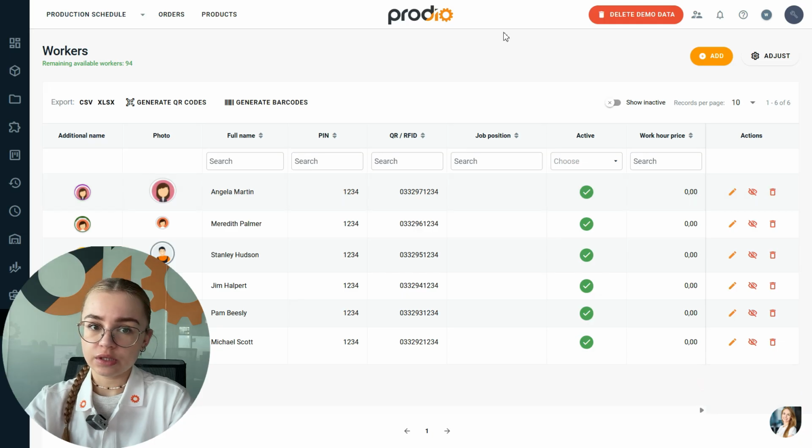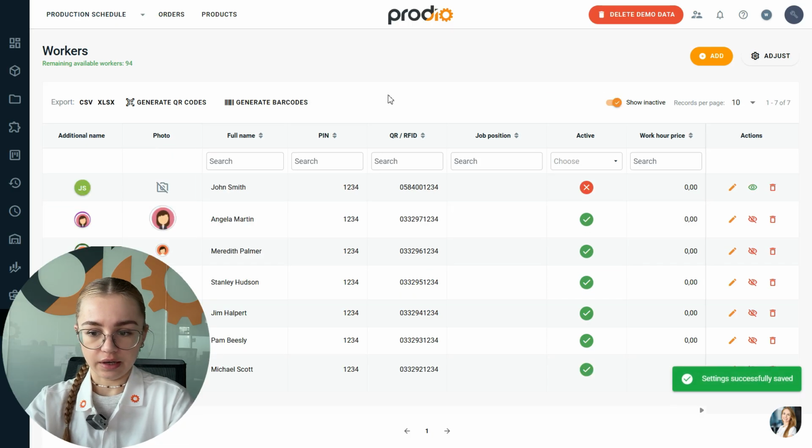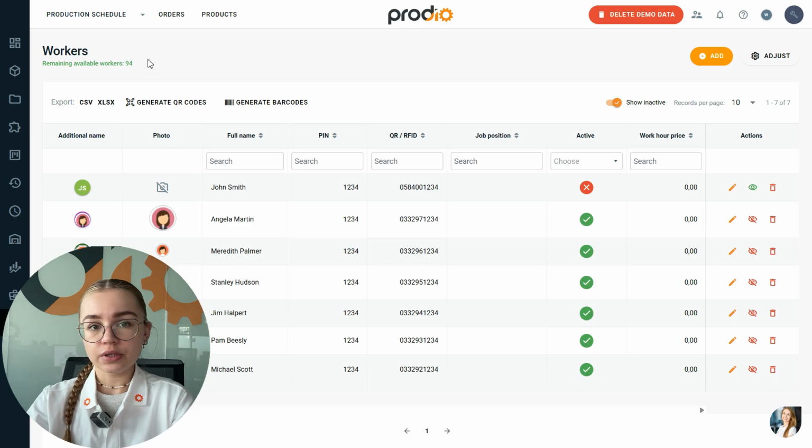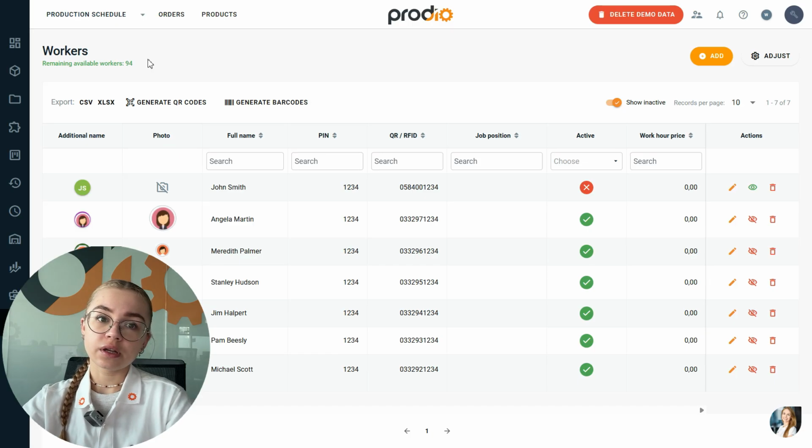If you still want to see the deactivated workers in the list, simply switch on Show Inactive above the table, and they will appear again. You can also see the information about the available workers. That's the number of employees you can still add to your system. This limit depends on the subscription plan that you currently have in Prodio.